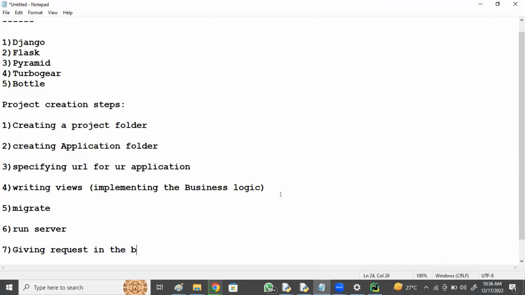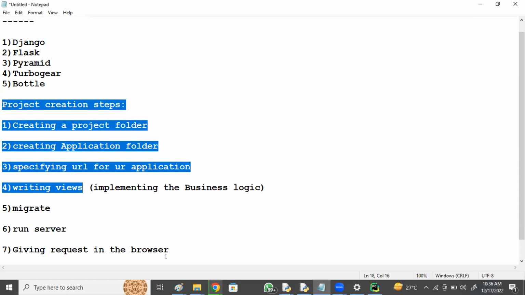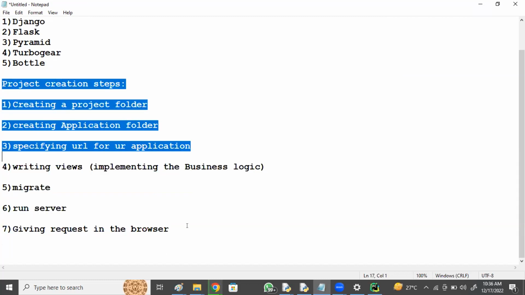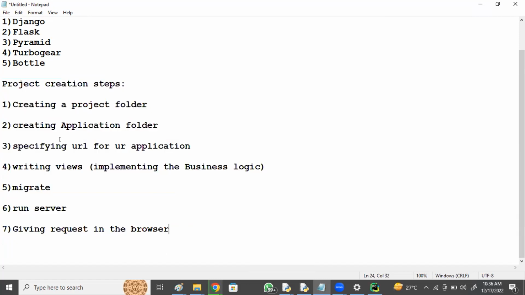So these are the project creation steps, right? Creating a project folder, application folder, specifying URL for your web application, writing views, migrate, run server, giving request. Just within 5 to 10 minutes, we'll complete all this, a sample web project. As I said, at a rapid speed, you can develop a web application using Django. So within 10-15 minutes, we'll try to complete this.